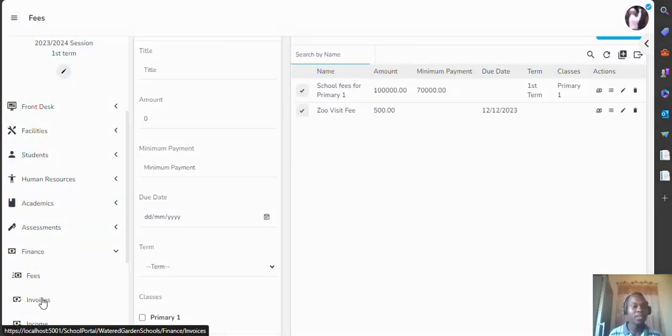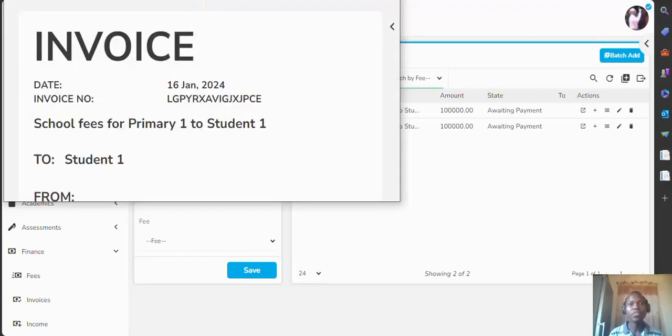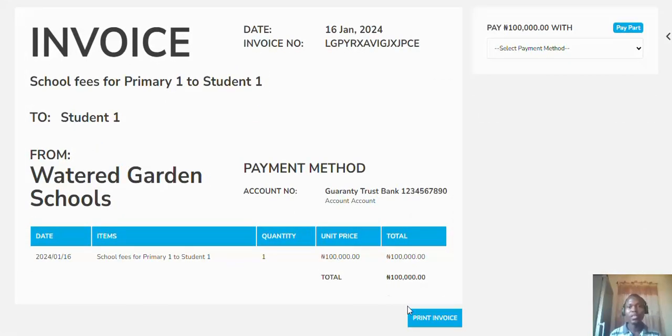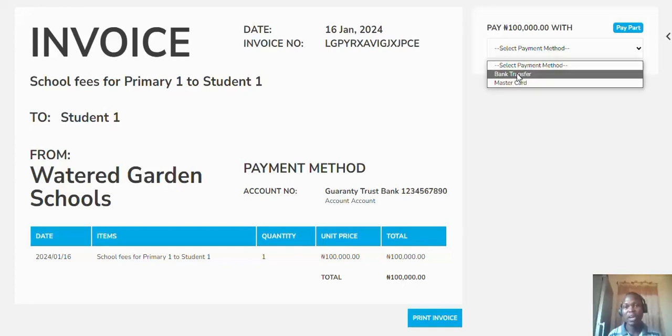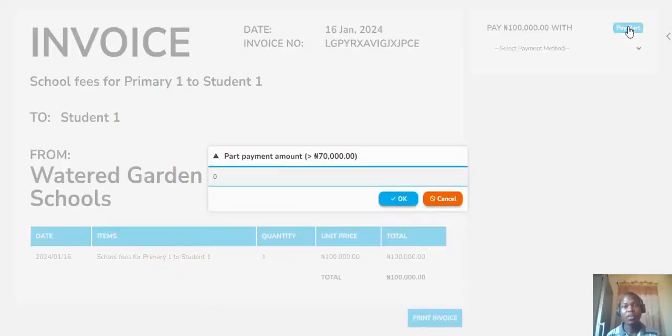So if I come down here to invoices, I'm going to find a list of all the invoices created in here, and you can view each of these by clicking view invoice. So this is the invoice for student 1, expected to pay 100,000 naira. They can either pay by bank transfer or MasterCard. The bank detail of the school will be detailed in here. Then given that we have allowed them to pay in part, you also see the pay part button in here. So if they want to pay in part, they can click on pay part.